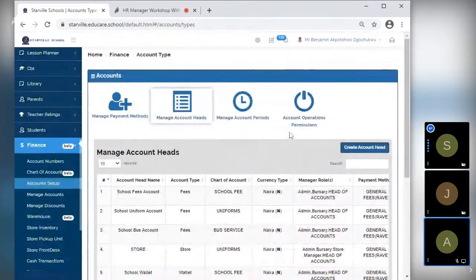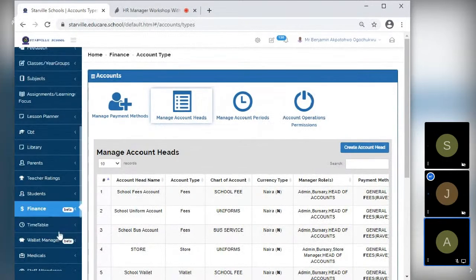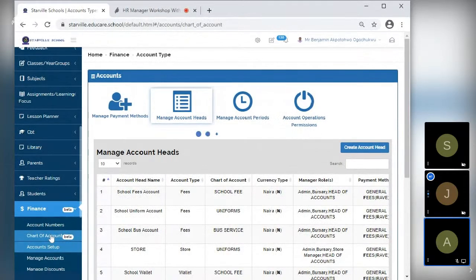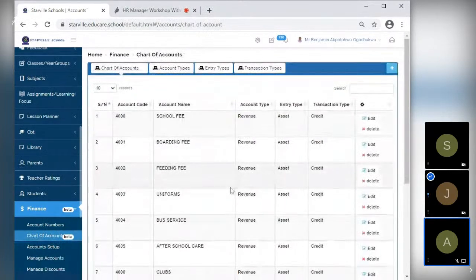Okay, so where do I go? Chart of account. Finance, chart of account. Second one on the menu. Okay, so these are the ones that you currently have. Okay, let's add salary expenditure. Click on the plus button at the top right.